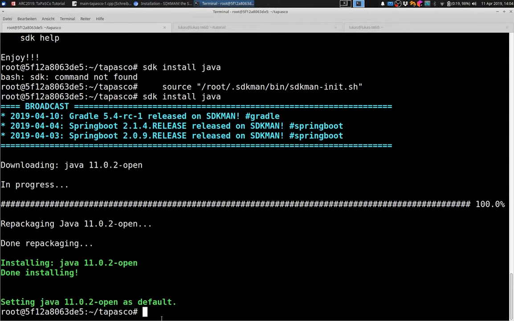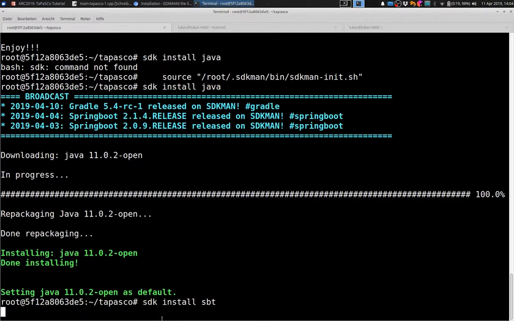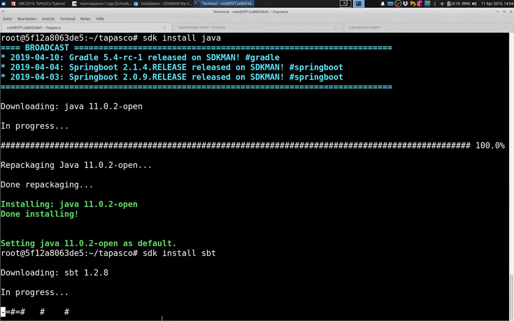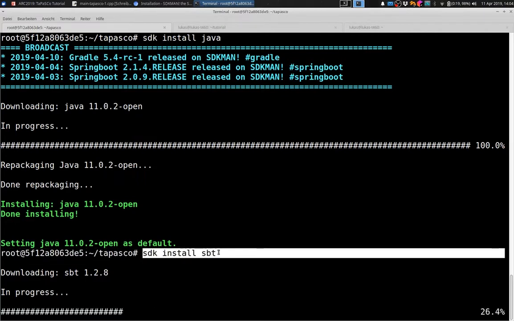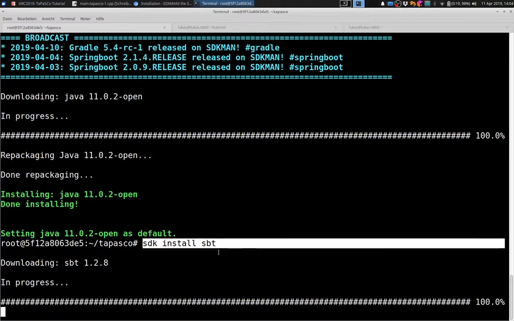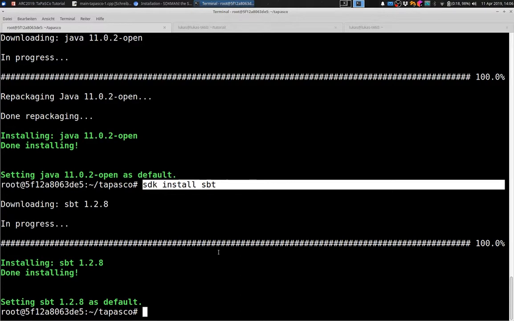Okay, in the meantime, our sdk install java has finished. The other thing we need is the SBT tool, which is the Scala build tool. So that's something like CMake for Scala, if you want to call it that way. So just a similar command to what we just did. We just do an sdk install sbt now. That should be a bit faster than the Java one, because the tool is smaller and faster to install.